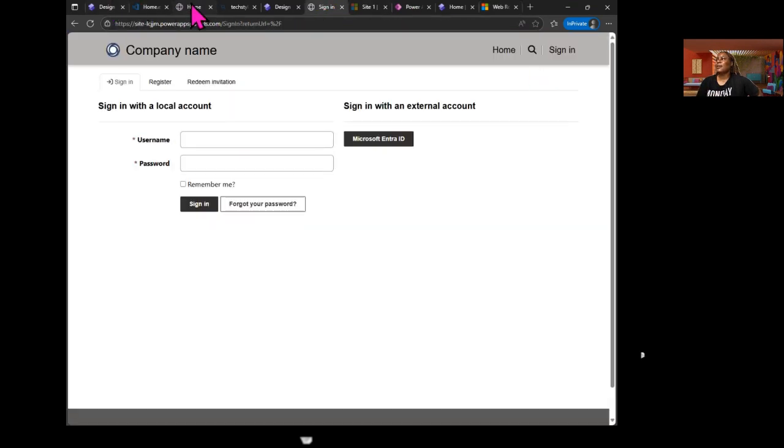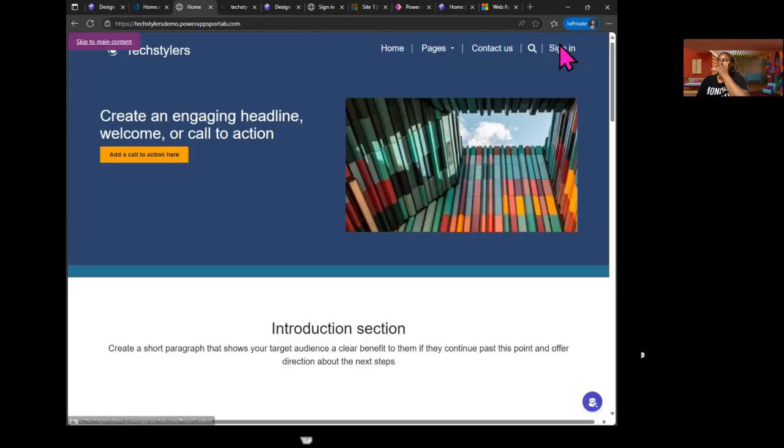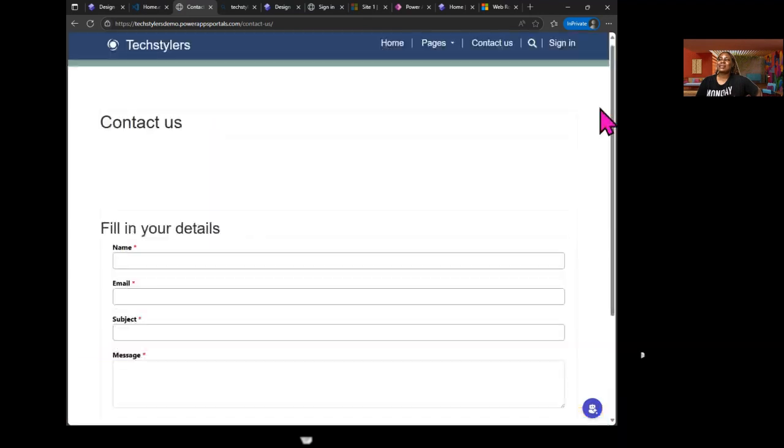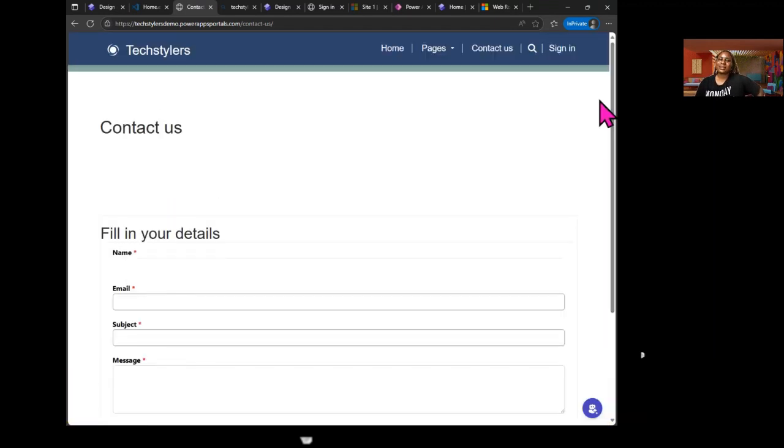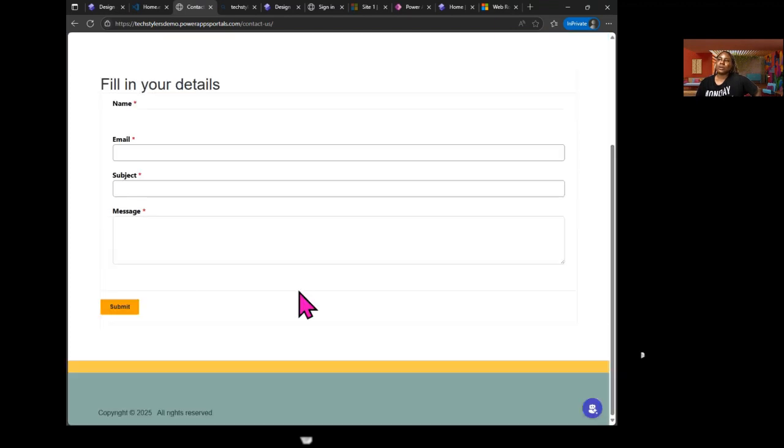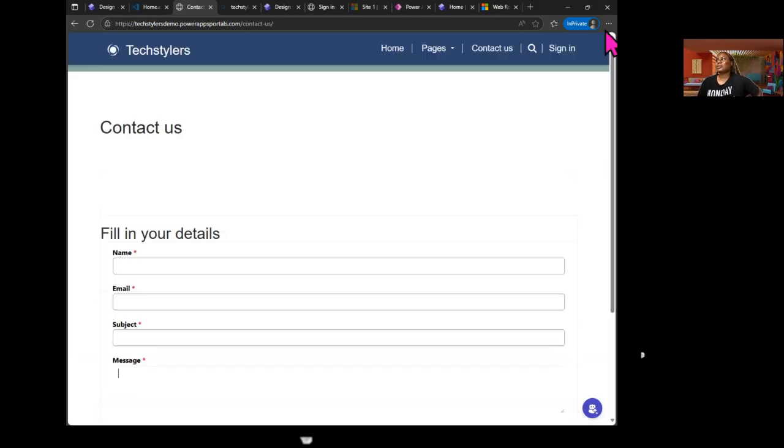Like for instance, this website where we have contact us has an access level of anonymous and authenticated. A person who did not sign in can access it. A person who has signed in can also access it. So that's what it just means.